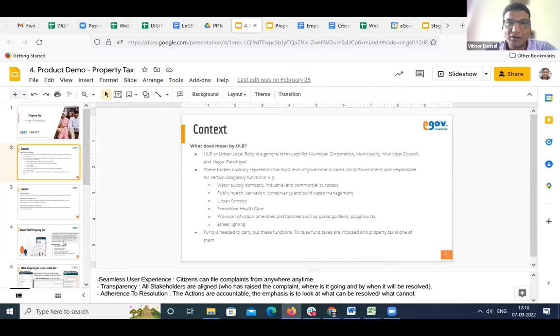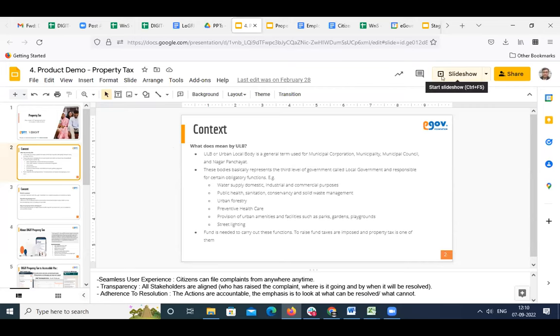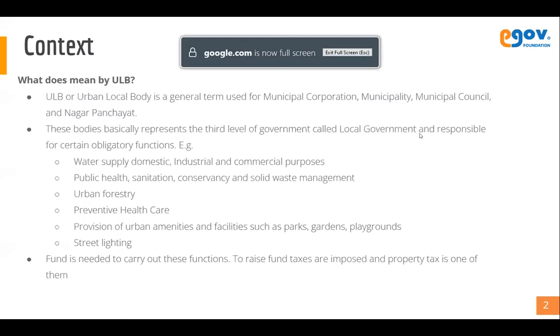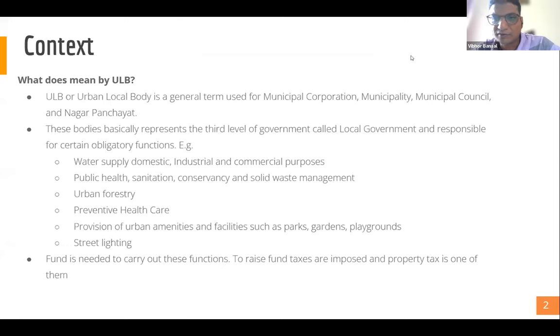Excuse me, you may like to keep your screen in a slideshow mode. Yep. And it would be great if you can switch on the video if your bandwidth allows that. Bandwidth may be the issue, so that's why I'm not switching on the video. Then things do not work properly, so that's why I'm keeping it off.